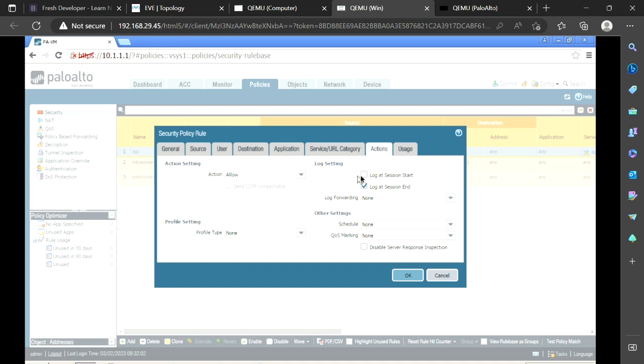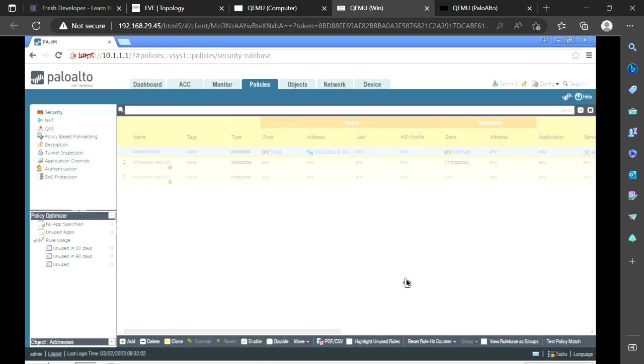And one more thing, I will log at the session start as well. By default it logs at the session end, but I want to log at the session start as well. So that's how it is. I will click OK. Internet rule is set.